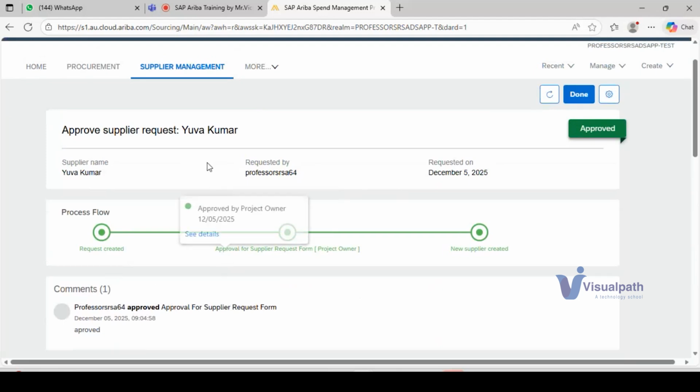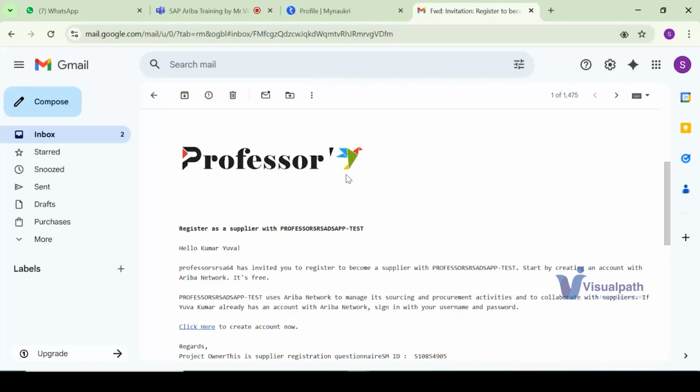Okay. Can you check your email, Yuva, and share your screen to see whether you have received it or not? See, this is how the screen looks. As a buyer, I've sent the invite to the supplier. The name is auto picked. See what is written: Professor has invited you to register to become a supplier with me. Start by creating an account with Ariba Network. It's free. So the supplier account is free of cost. I use Ariba Network to manage my sourcing and procurement activities and to collaborate with the suppliers. If Yuva Kumar already has an account with Ariba Network, he can sign in. Otherwise, he can create a new account here and his account will be free of cost.